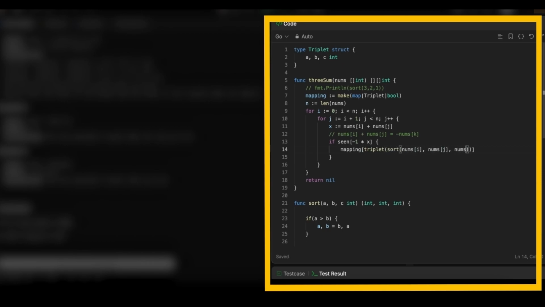If we have already seen negative of x before, then we can simply take a triplet of these three numbers. nums[k] is simply minus x, and I will just sort those numbers. I will take the triplet of it and mark it in the mapping that I have already seen this triplet. So if I see it again, it will be marked again in the map, so we don't want the triplet twice. And now I will mark this very important part: that I have seen the numbers. You can think of it like this.